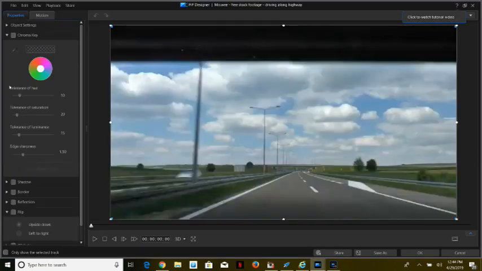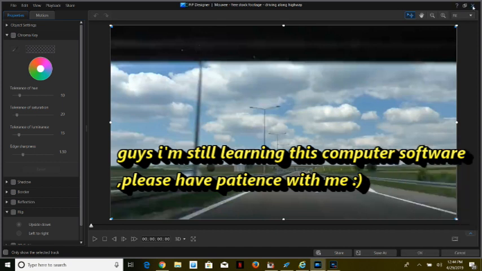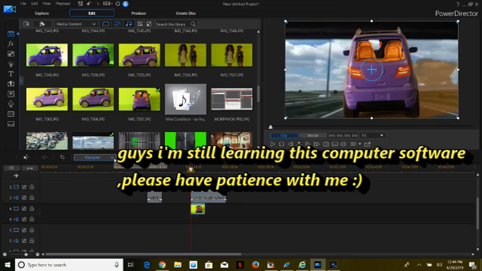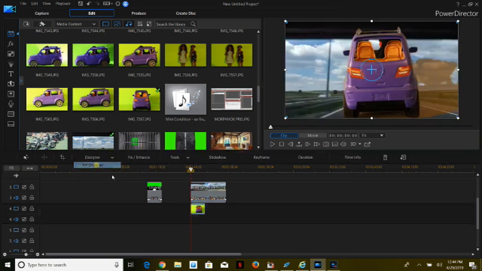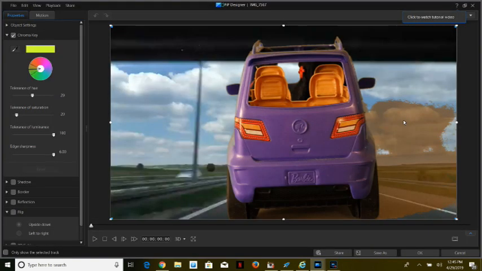Waiting for it to open. Click chroma key. Okay, mistake. Come out of this. Didn't mean to do that. Close that out. I need to click on the photo to go to PIP Designer, because that's what I want to fix. I want to modify the truck inside the photo.